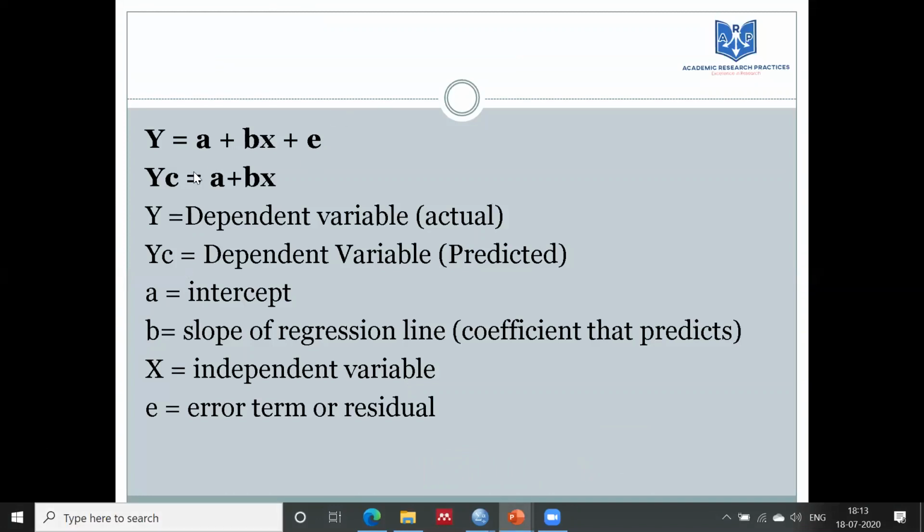So I have explained the complete equation. I think a, b, x, and e also.